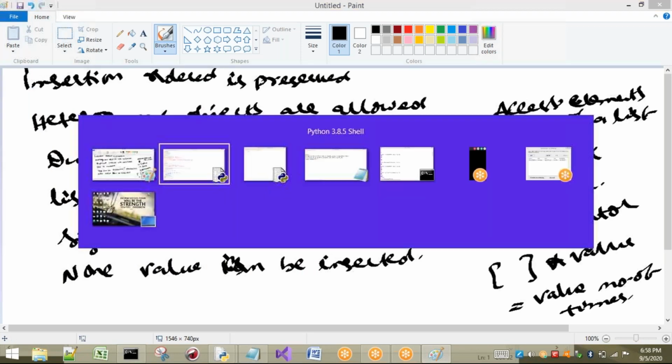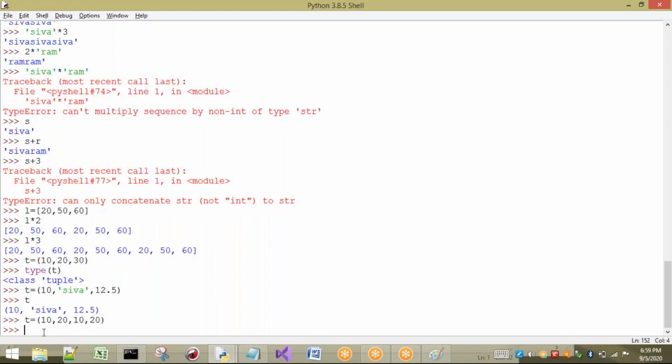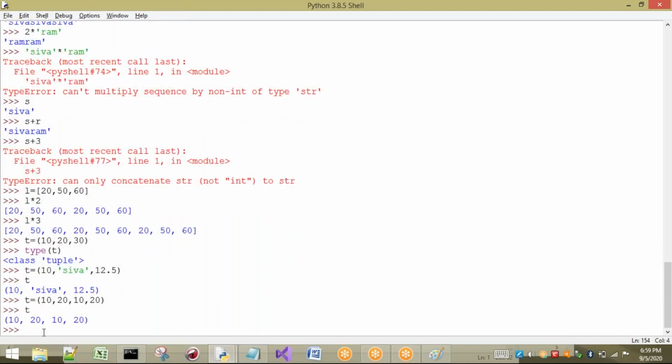Second point is completed. Now I will insert duplicate values. t equal to, for example, 10, 20, 10, 20, duplicate values. No problem, it is going to allow.